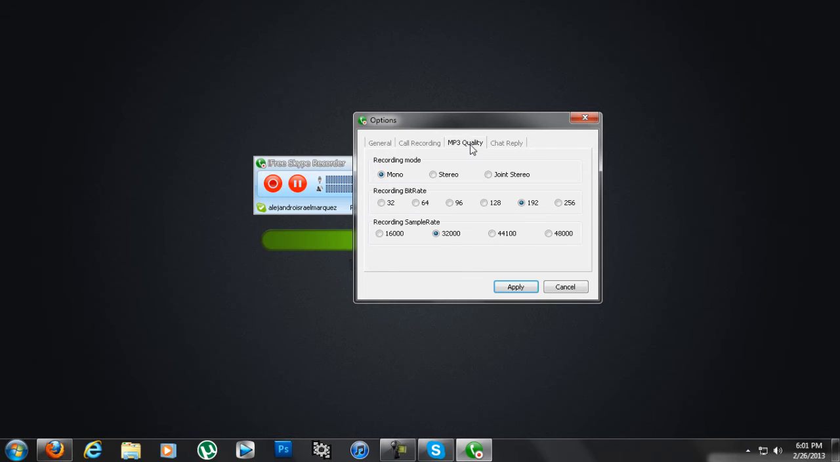Next thing you want to do is go to MP3 quality. And this is important, otherwise it's going to sound weird. Stereo is going to make it sound like you're talking in one ear and the other person is talking in the other ear. Joint stereo, I think, does the same thing, or you can barely hear it. But you want to hit mono so you can hear it from both sides, from both people.